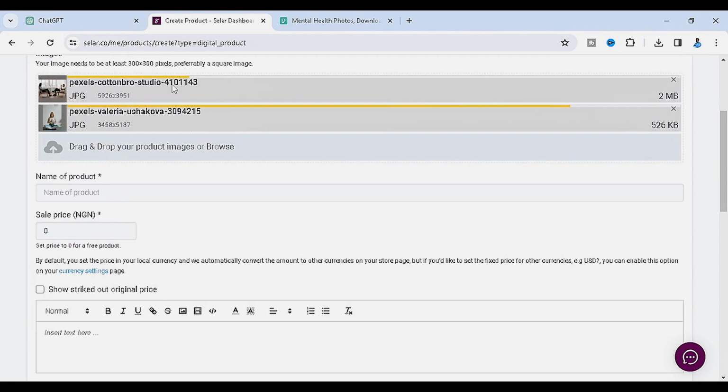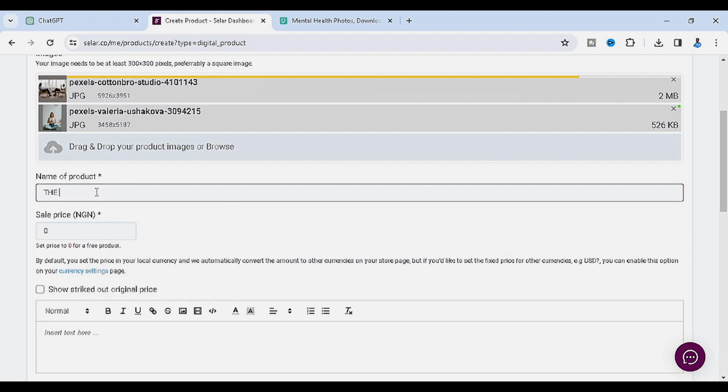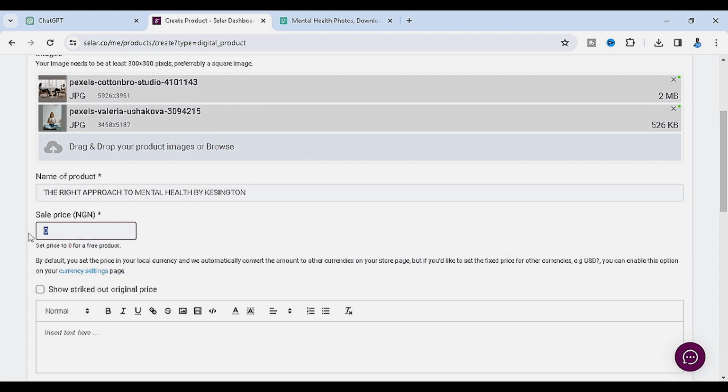Now once you're done uploading the pictures, all you want to do is to insert the name of the product itself. Okay, so we're gonna say the right approach. Okay, the right approach to mental health. Then I can put by Kissington. Great. Now this is where you want to insert how much you want to sell the course. All right, so let's say I want to sell the course just for 2.5.